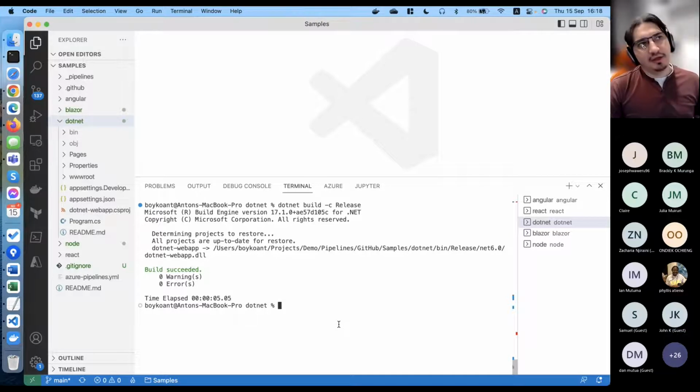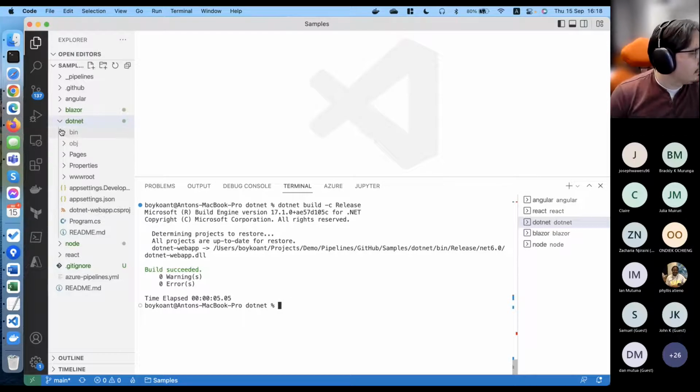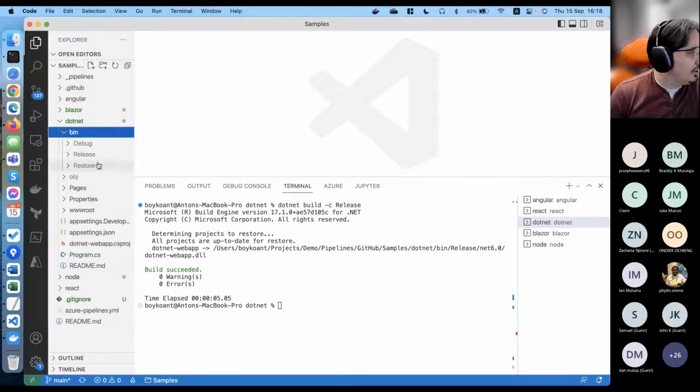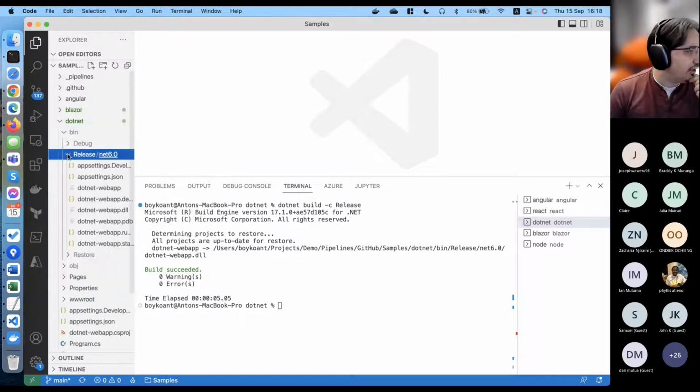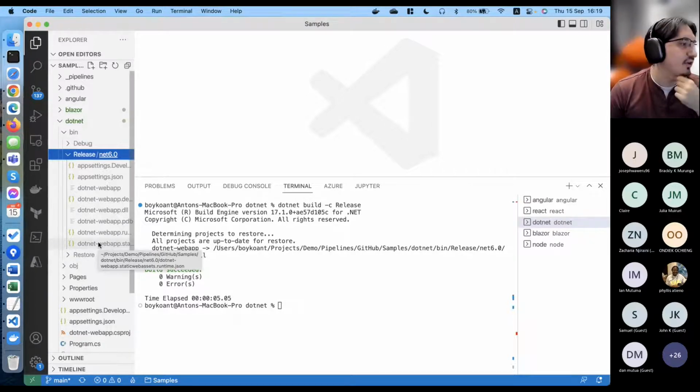So now, the next question will be, what exactly do I need from all of those files to run my .NET application? I can go to the bin folder, I can see, okay, restore, that was just a mistake. I can see that inside the bin folder, there is a release folder, there is a .NET 6 folder and some files over there. But those files technically are definitely not enough to run my application.